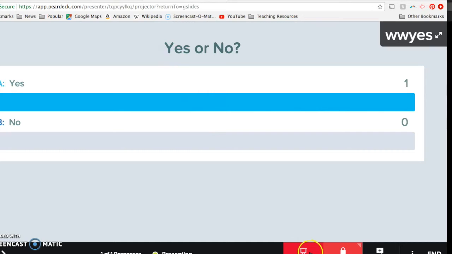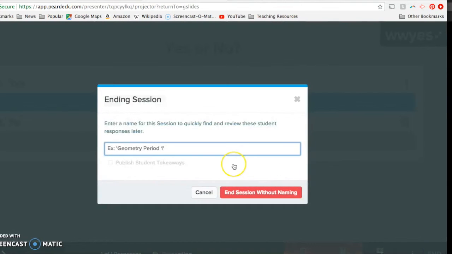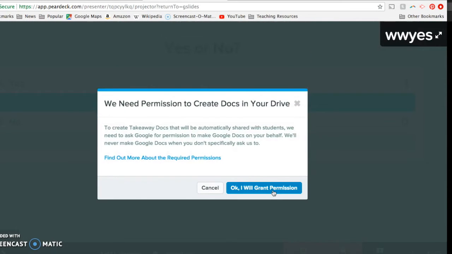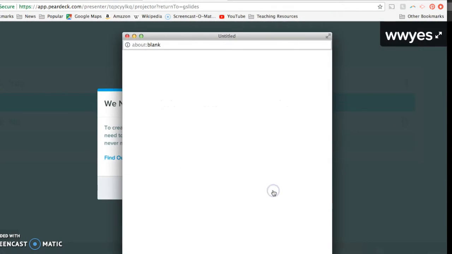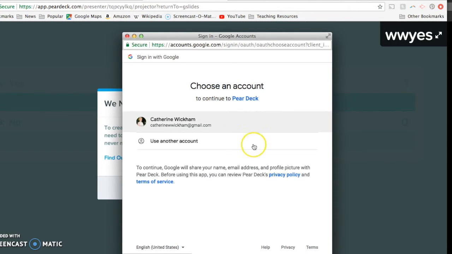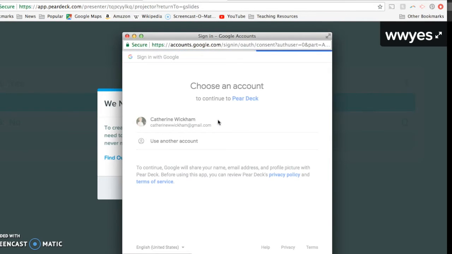Okay. Now the other thing that Pear Deck does when you're done is it allows you to do something called publish student takeaways. So it both prepares the data for you to review later, but also basically keeps a copy of whatever the students did in the session as a set of their notes and emails it to them. And you say, okay, I will grant permission. You might have to sign in again depending on how it's going.